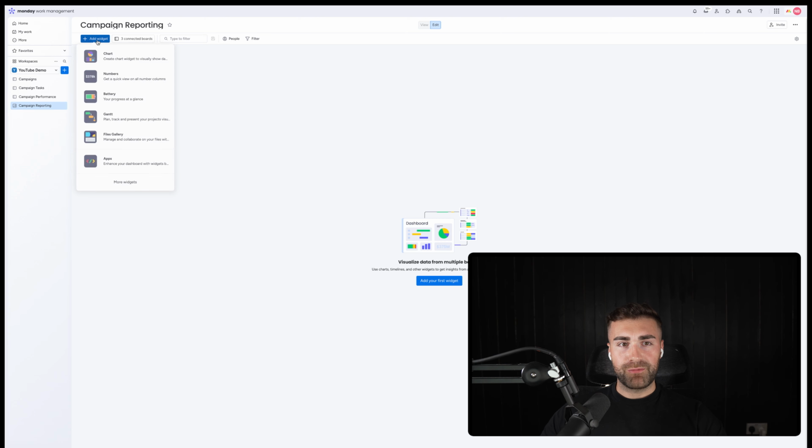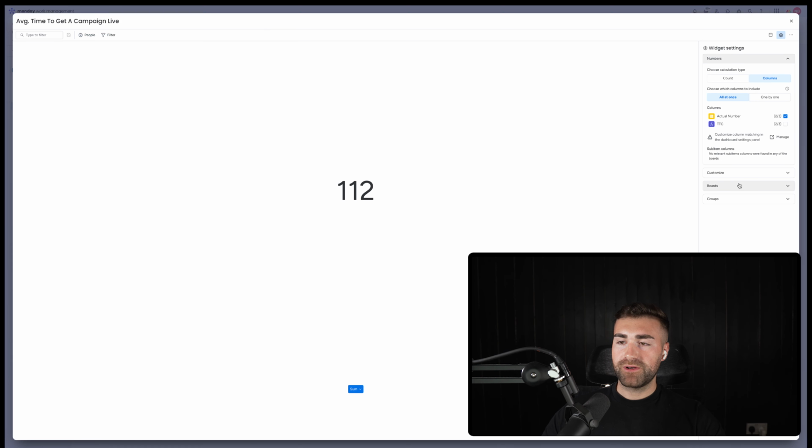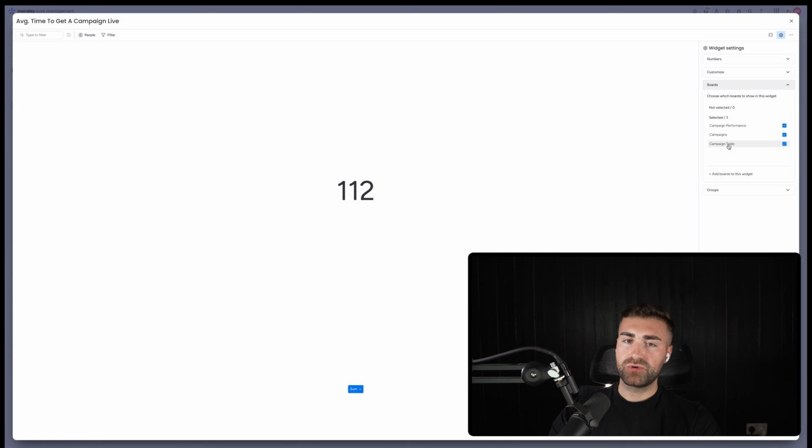So if we go ahead and press add widget, top left-hand corner, we're going to add a numbers column first. And this is going to be the average time to get a campaign live. I mean, you can slightly reword that if you want to, but average time to get a campaign live. We discussed this right at the start of the video and why it's helpful. So if we go ahead and press the three dotted button, go to settings, and then we need to firstly go to our board. So this is just where we're selecting and unselecting, in this instance, the sources that we need to pull from to get this report to work. So I don't need campaign performance and I don't need campaign tasks. So I just need campaigns.